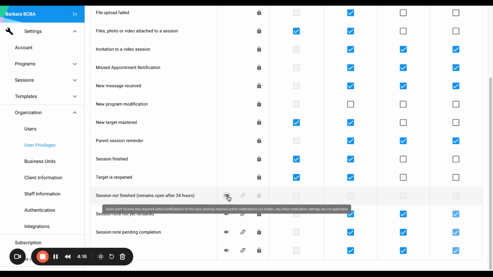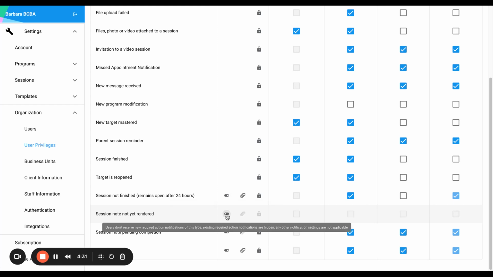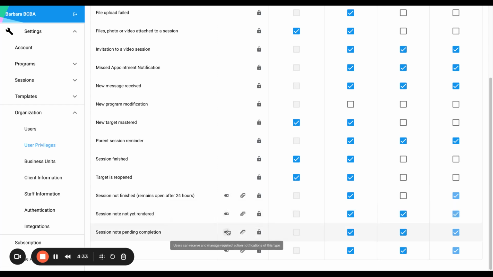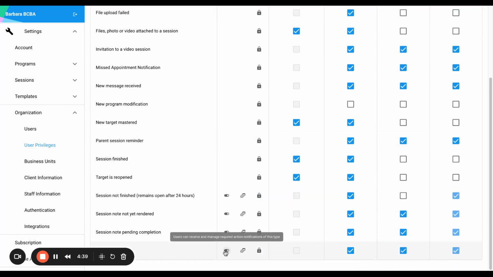We can also, again, toggle on and off if users receive this type of notification or not, and lock whether they can change it themselves. So these toggles right here, you can just turn off all notification types for. The other ones, you'll see we lock on certain types of notifications.